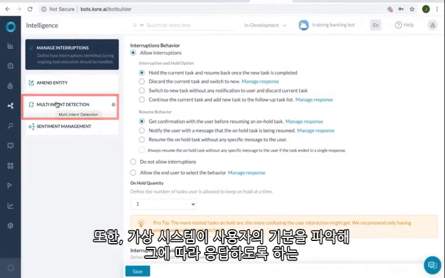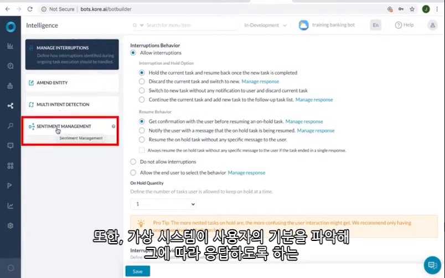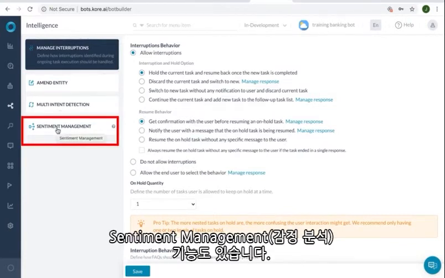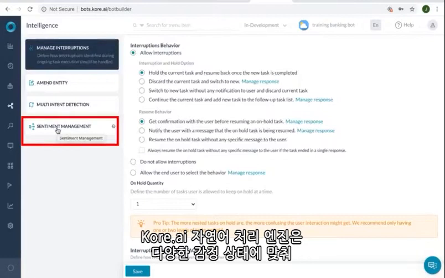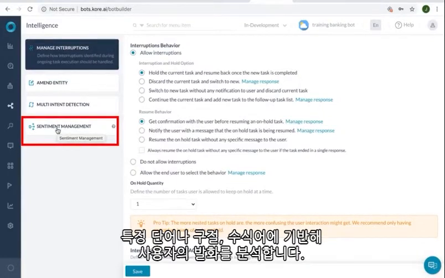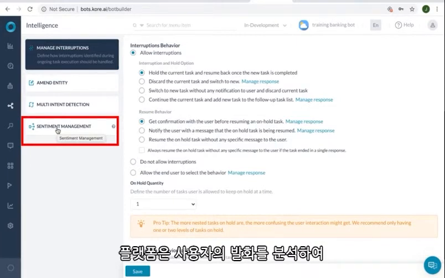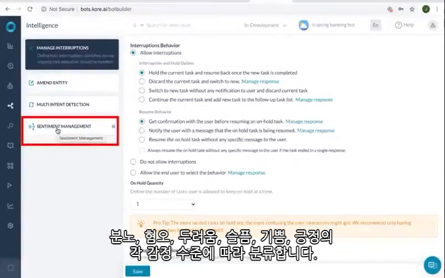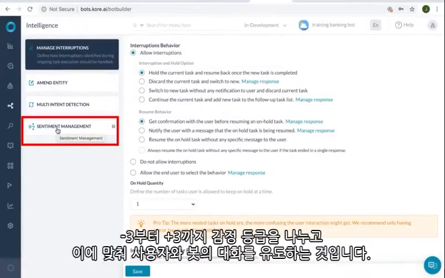The platform also has a sentiment analysis feature that allows virtual assistants to understand the mood of the user and respond accordingly. Kore.ai's NLP engine parses user utterances for specific words, phrases, and modifiers corresponding to different emotional states. The platform analyzes user utterances and classifies them based on detected levels of anger, disgust, fear, sadness, joy, and positivity. The platform ranks the sentiments on a scale of -3 to +3 to steer user and bot conversations.